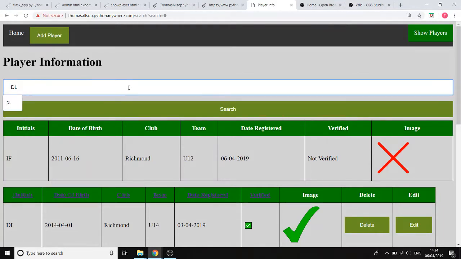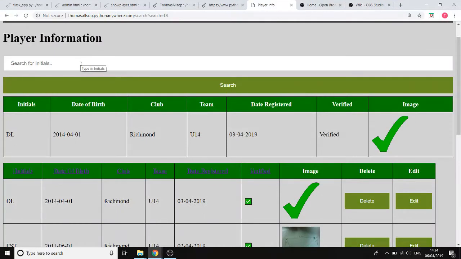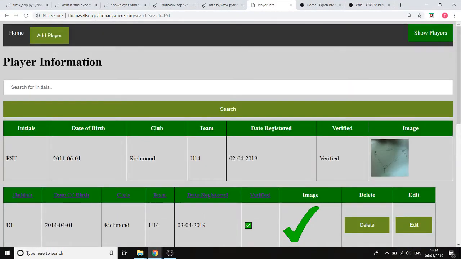Let's search for another player in our table. Let's search for EST. There we go.